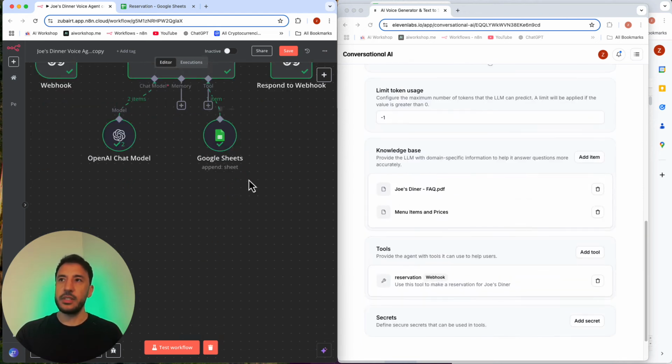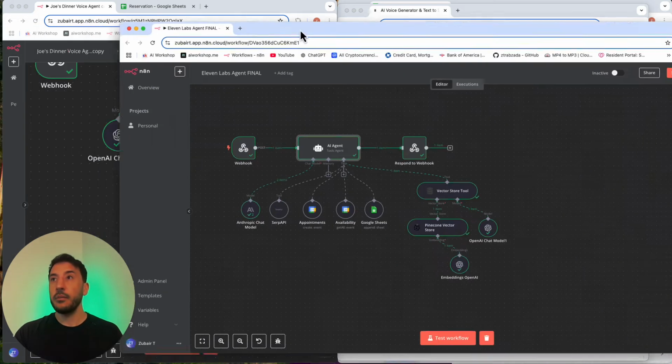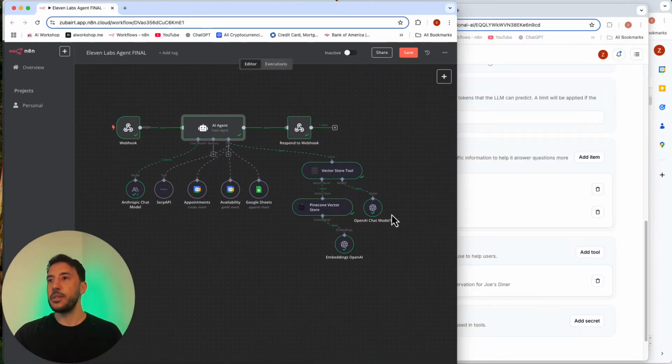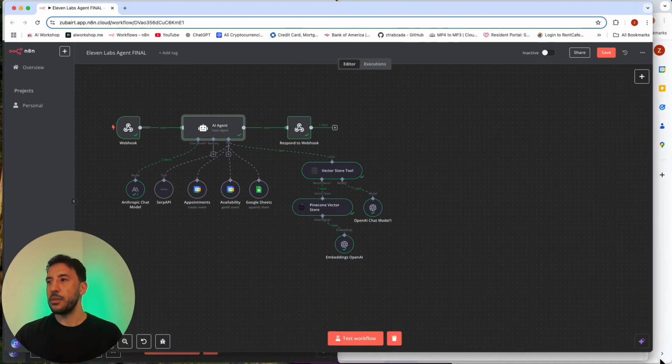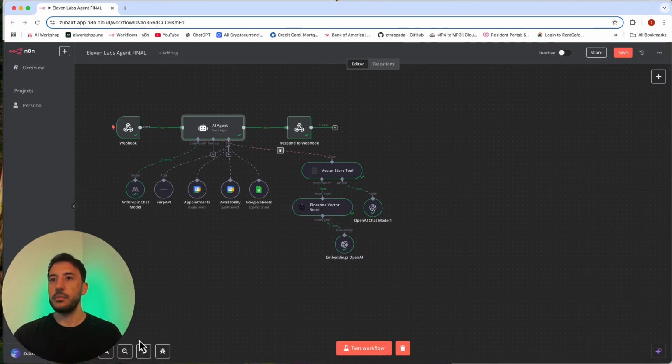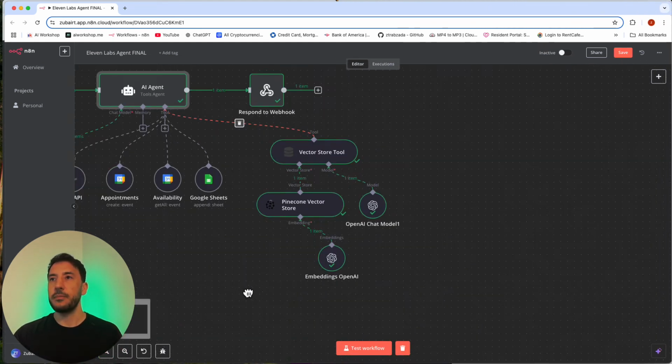Let me actually show you what we're going to build first, what this build is going to look like, and then we can walk through it step by step. There you go. So this is what this build is going to be. Zoom in.